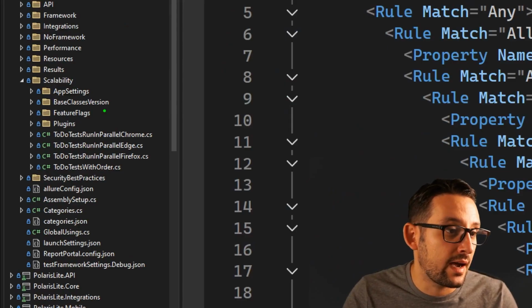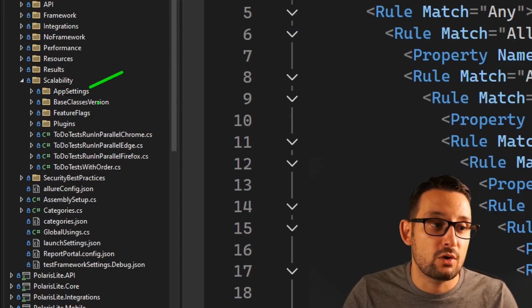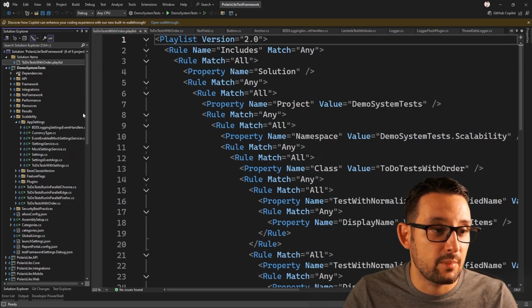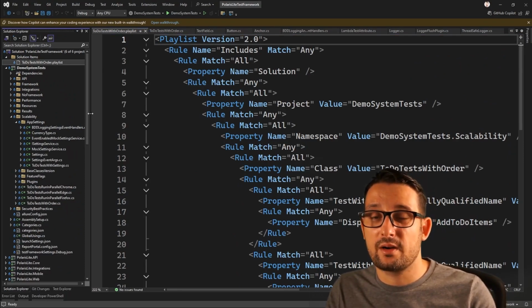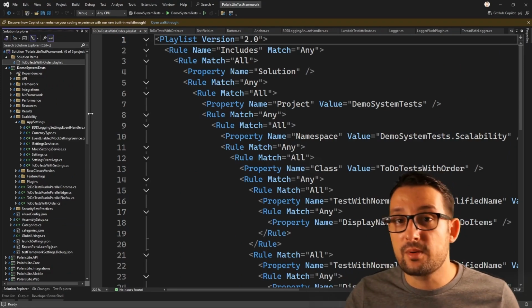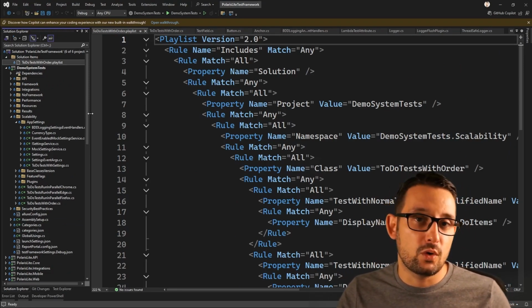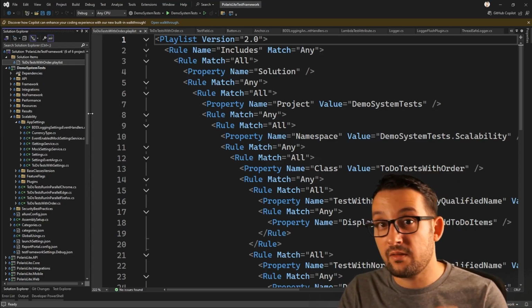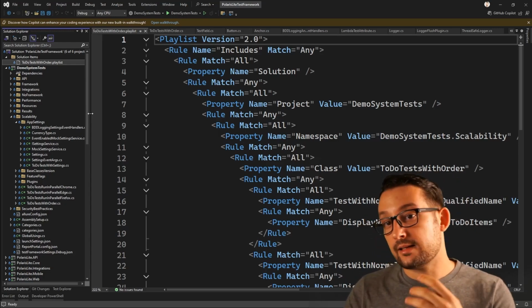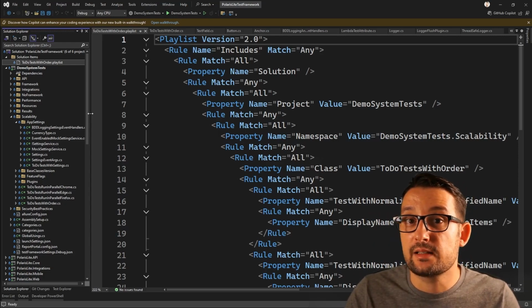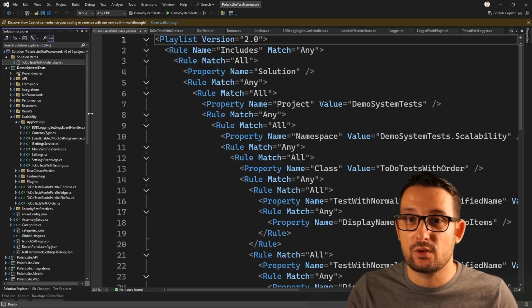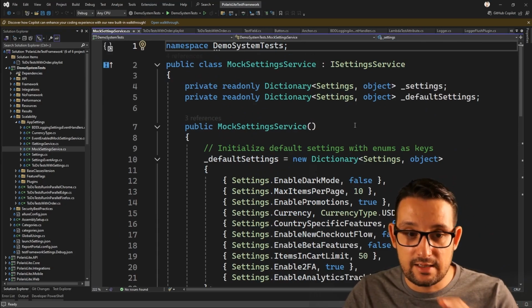You will find that I have here a namespace called app settings. This is where I implemented that. I'm calling this mock setting service. Most probably inside your setting service, you're going to use a web API to update those settings. I encourage you every time when your test is relying on a particular setting to update it to the setting that you're expecting.